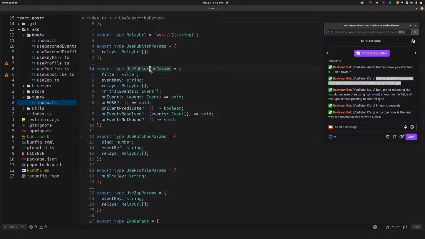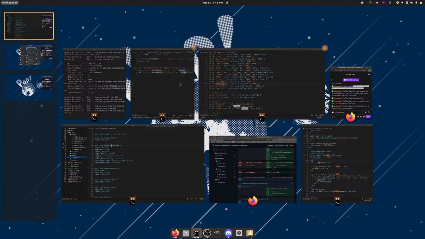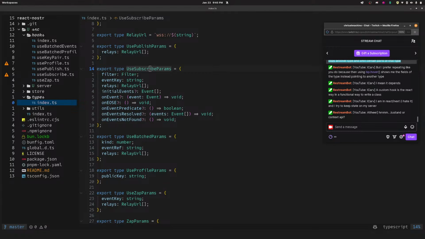Honestly, React and Next.js and all that is just an absolute mess in my personal opinion at this point. I hate it and try to keep state on my server. Well, you can't really. You can, but you kind of can't keep some state on the server. You know what I mean?